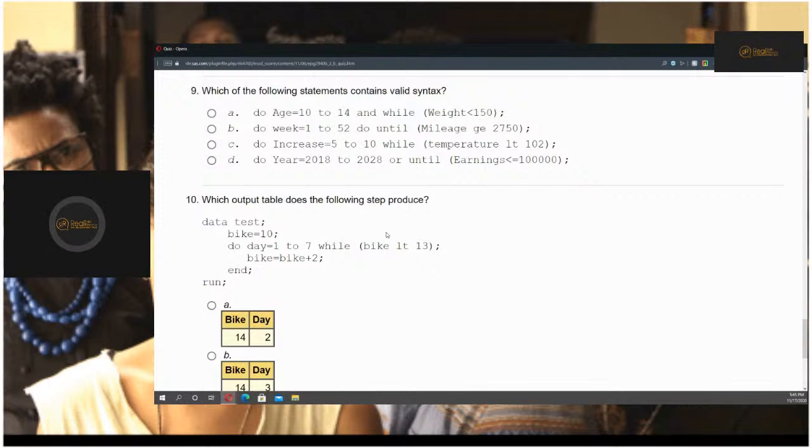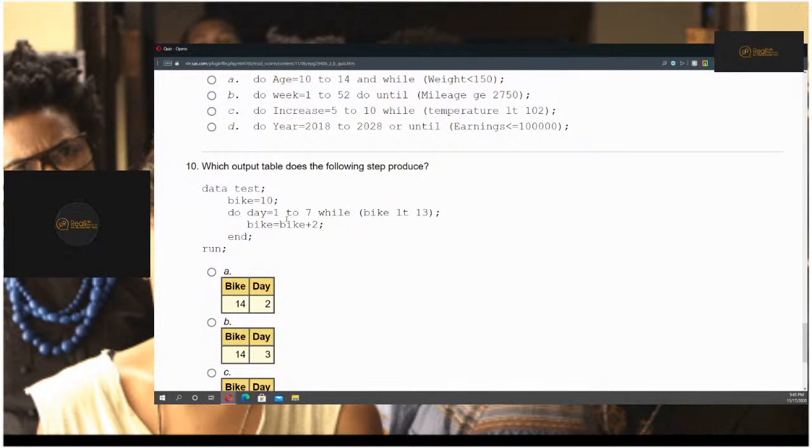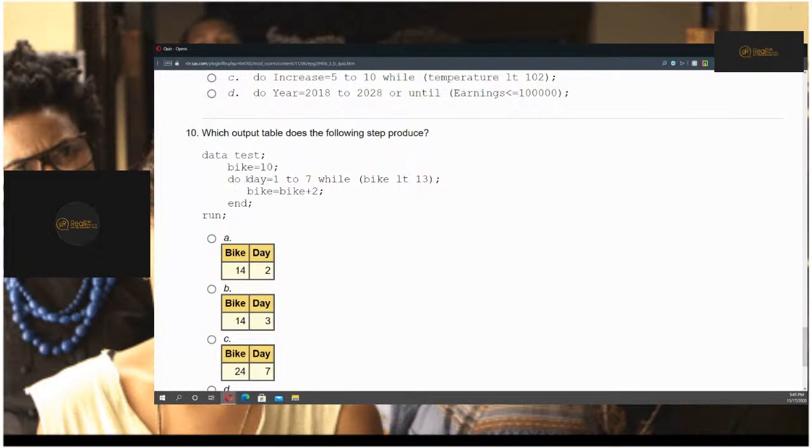Which output table does the following step produce? Data test. Data, our output is test. Remember our bike is 10. Do day equals 1 to 7 while bike is less than 13. Bike equals bike plus 12. So we'll take 10 on day 1. It's going to be 10 plus 12, plus 2 gives us 12. Day 2, we're going to have 12.